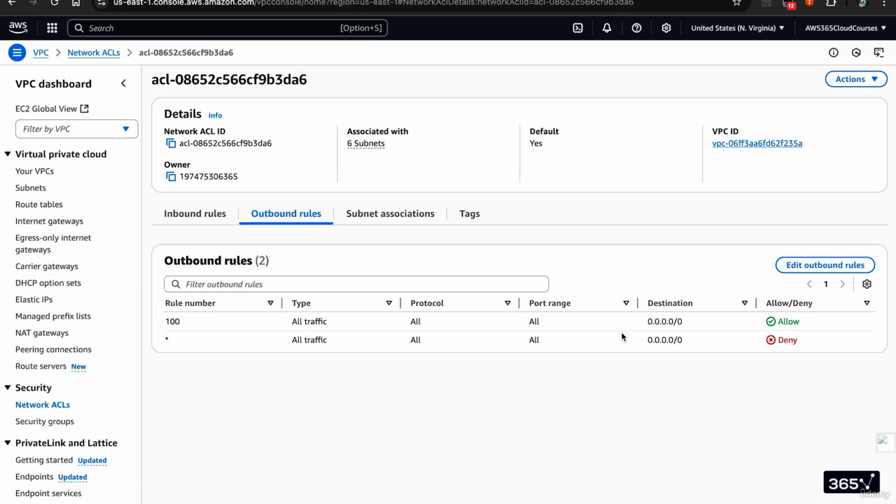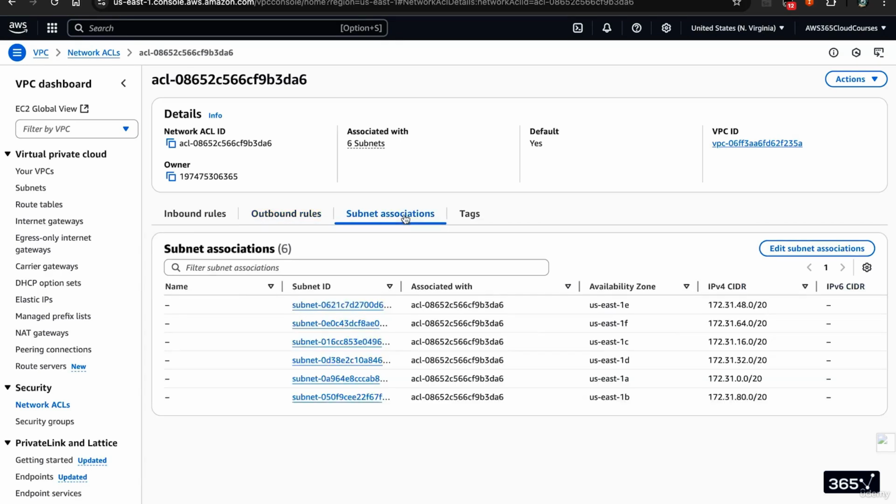The Subnet Associations tab shows that this network ACL is associated to all the initial subnets provided by default at account creation. This setup allows all traffic by default, making it easy to launch resources and test connectivity. However, for production environments, it's best to tighten these rules to meet your security needs.